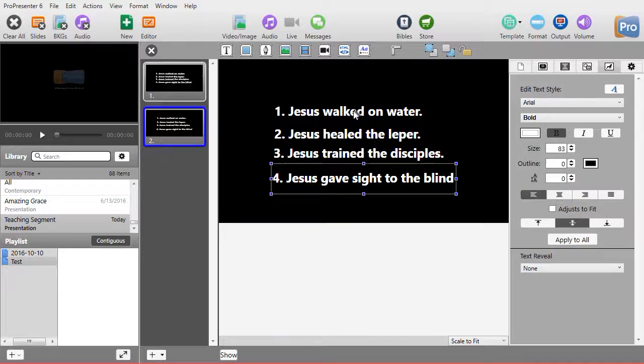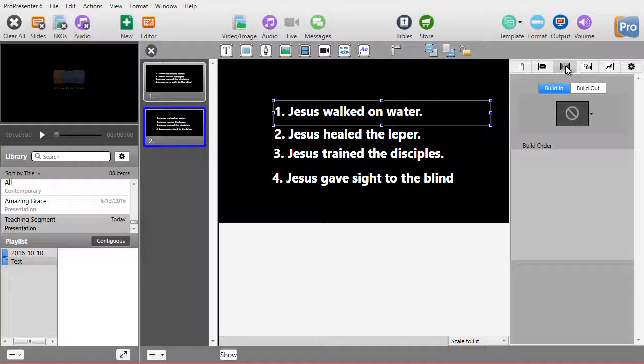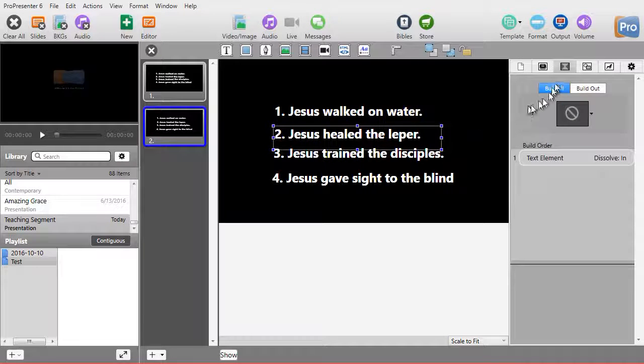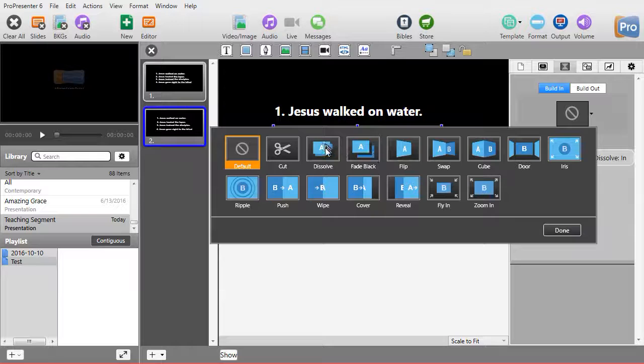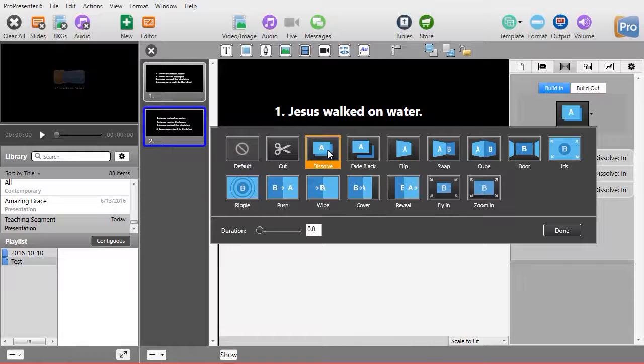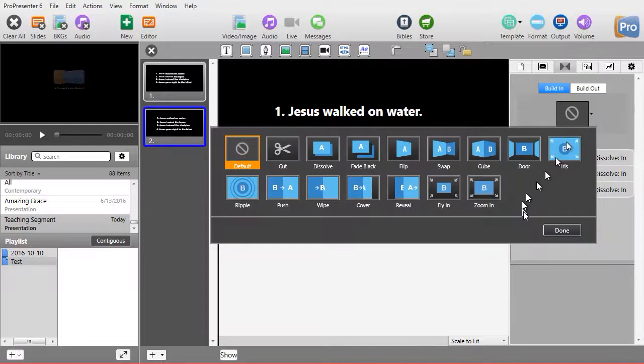In order to make someone appear on a different time, I have to go to the in-out properties. Okay, I'm going to go build in, and I will make it come in by a dissolve, and I'll go done. And I'll do that to the second one. I'll do a dissolve again. And the third one, I will build it in on a dissolve. And the fourth one, I will build it in on a dissolve.